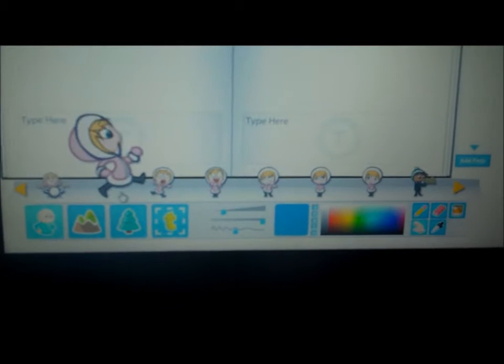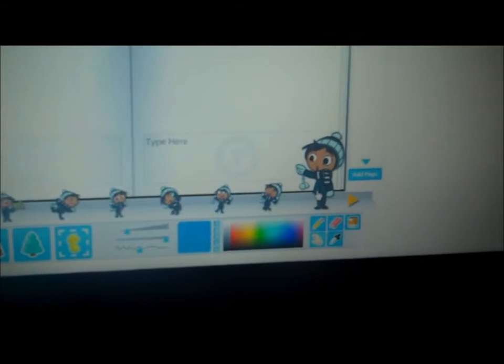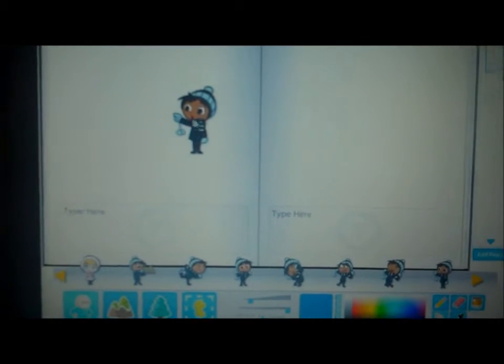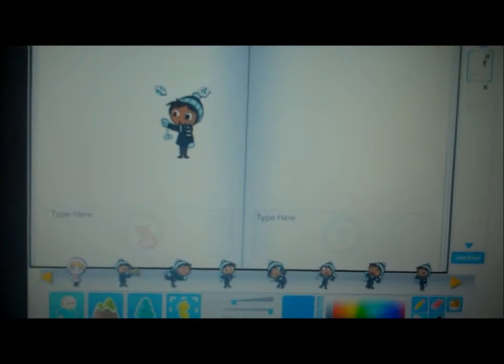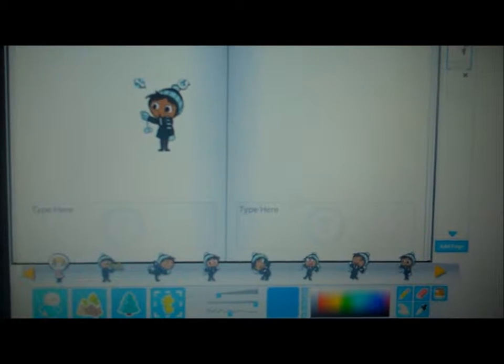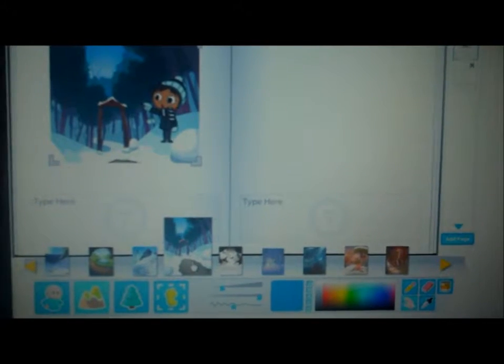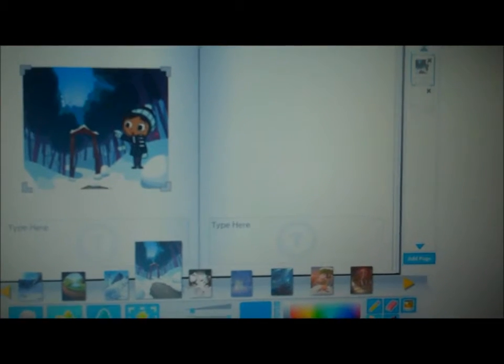Alright, so the first thing I'm going to do is pick a character. There are different characters here. As you click on them, they get bigger so you can see. If there's a yellow arrow here at the end, that means that there are more characters to choose from. I like him, so I will pick him, and I'm going to drag him up here onto my page, and there he goes. I'm going to choose a background now. Let's see. I think he needs... That's good. Ooh, yes. That's nice.